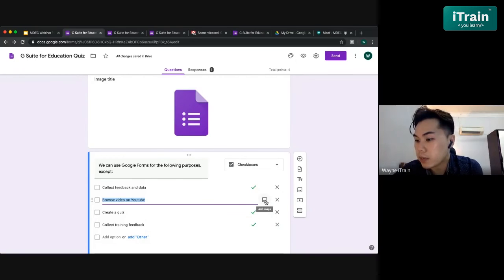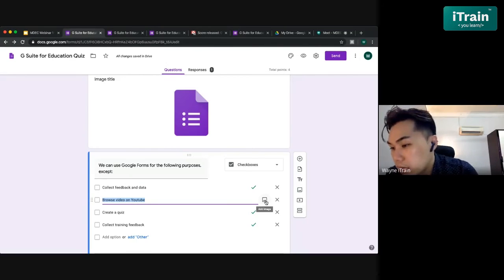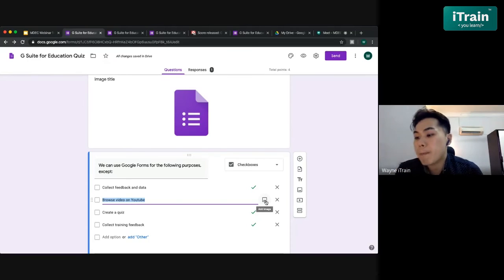Okay, let's see what else. Is there any restriction of the size of the file that can be uploaded? No, there is no restriction, but try to keep it under 1 MB so that it wouldn't take too long for your respondent to load the form. Because if you upload a huge file, it would take a long time for them to load the Google form.